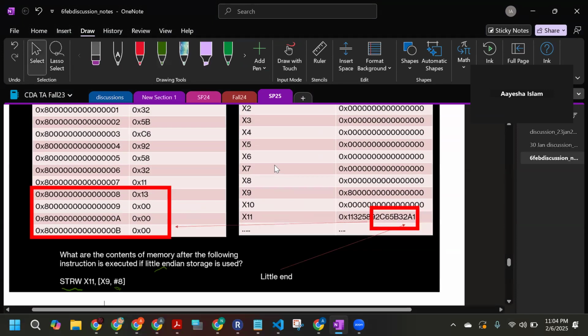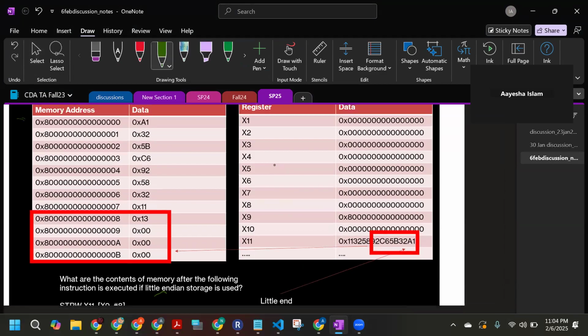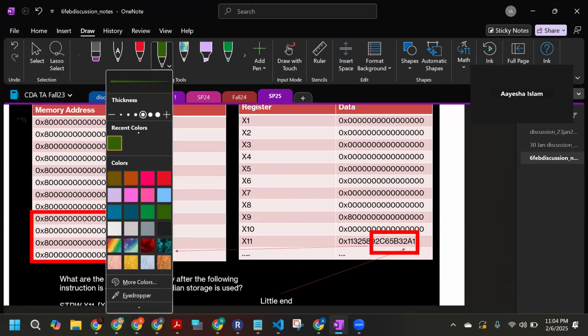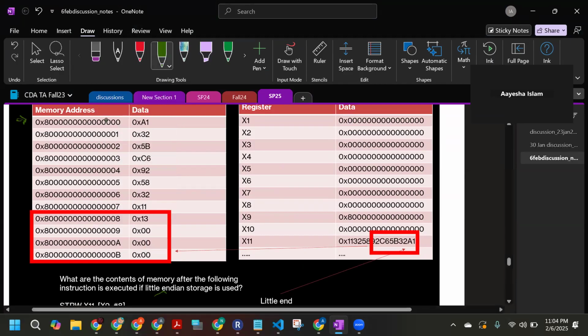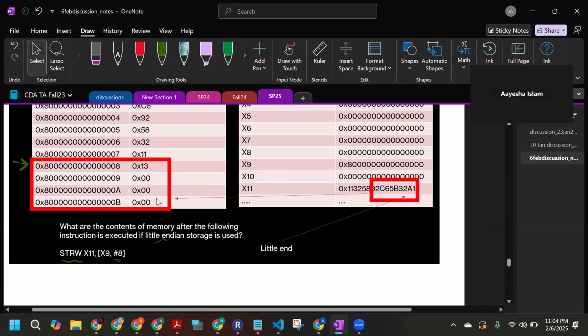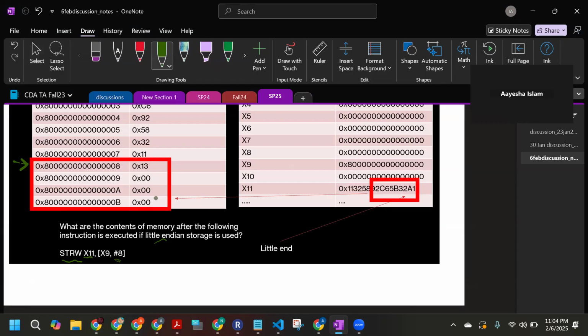So we gotta look from the top. So here we start here, which is at 0, right? So if we want to go to 8, we have to go 0, 1, 2, 3, 4, 5, 6, 7, 8. So we end up here, and from here we're taking these 4 bytes. This is the place where we're gonna store the data. So where are we getting the data from? We're getting the data from this X11. And then this is gonna be store word.